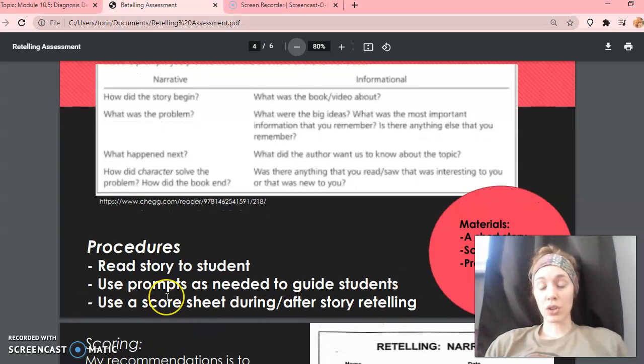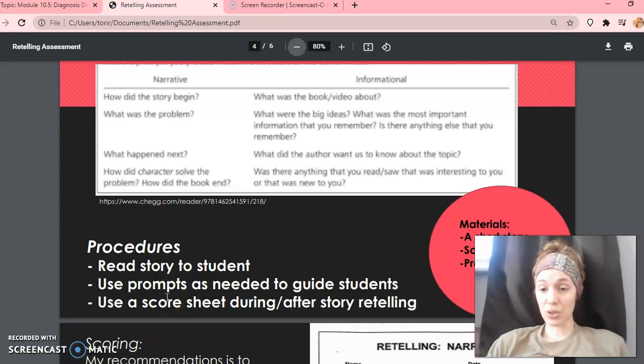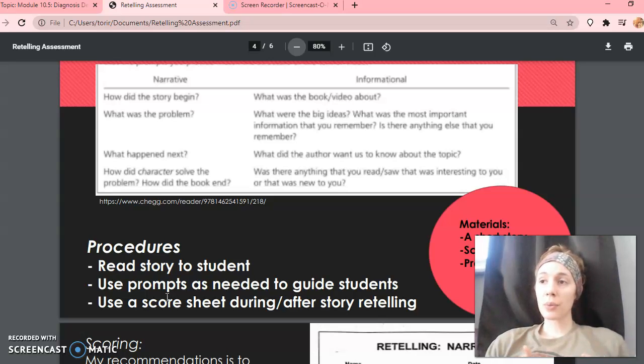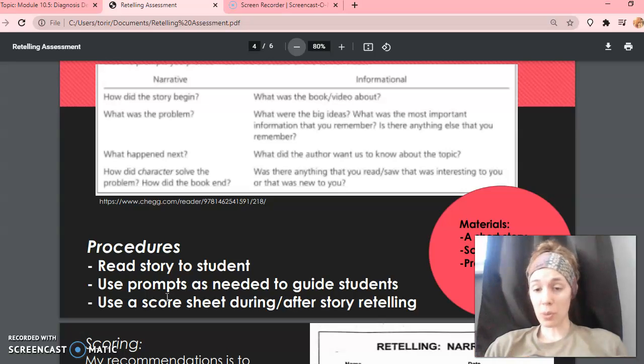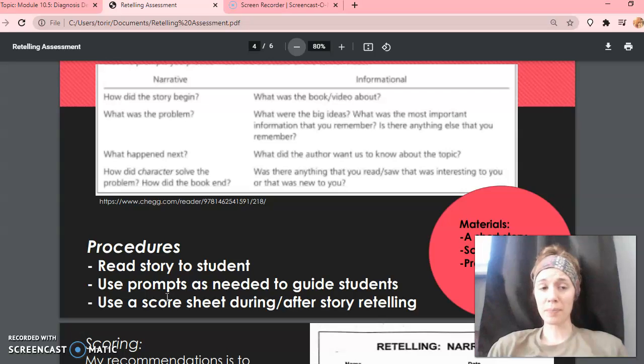So basically, you pick a story to read to the student. As soon as you're done reading the story, you have the student retell the story. And a great way to start this out is to tell the student, retell me the story as if you were telling your friend about it or your siblings. And you basically just tell them to tell the story as if nobody has ever heard it before. So that's a great way to get them started.